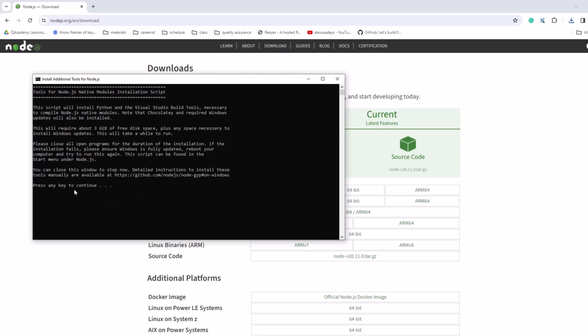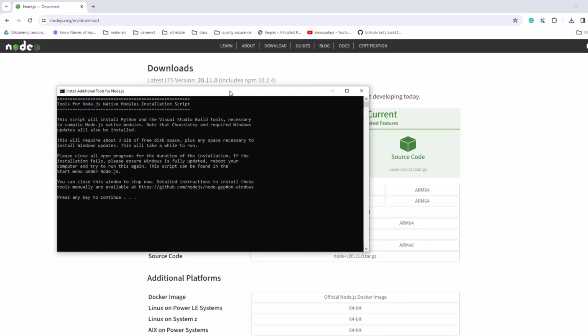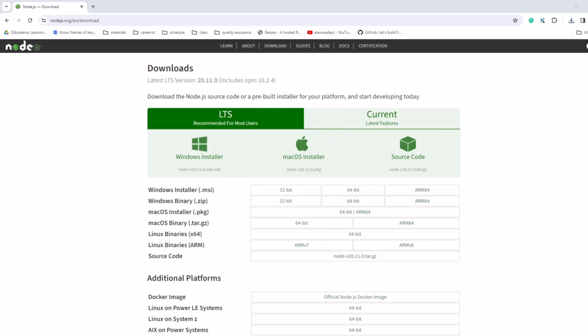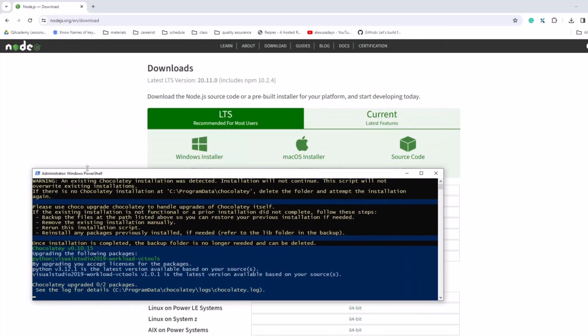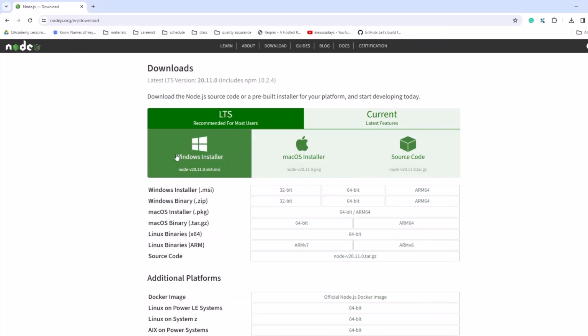So you just press any key to continue and it will install it. You might need to press multiple times for each instance of installation. And again, some permissions were asked. So the installation process is happening right now. Okay. After the Node installation is done, we will go and install Visual Studio Code.